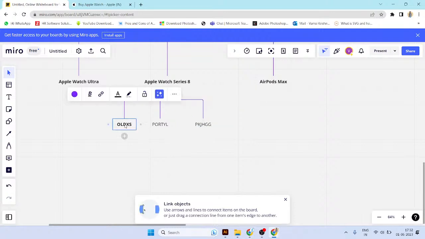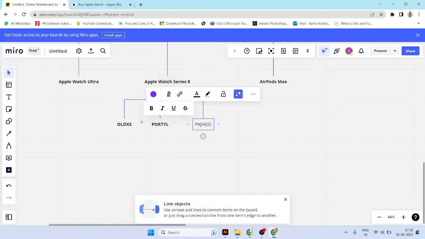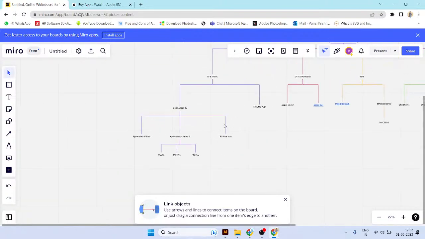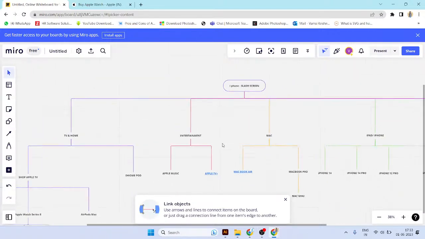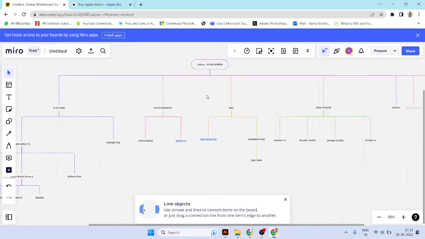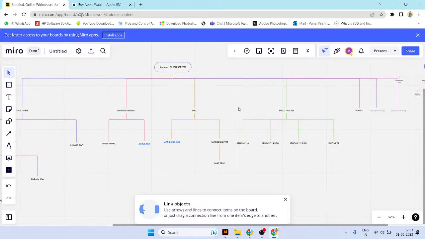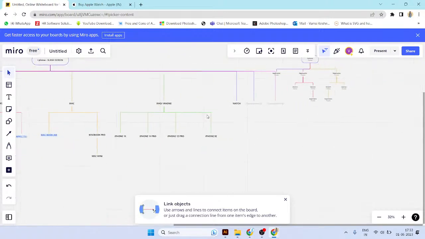Select this one and make it bold, select this one, make it bold. So like this we can add the sections and we can add the sitemap very clearly. So now you can see this one, you have an iPhone splash screen. In this iPhone splash screen you have the TV, home, Mac, iPhone, and we have the watch.